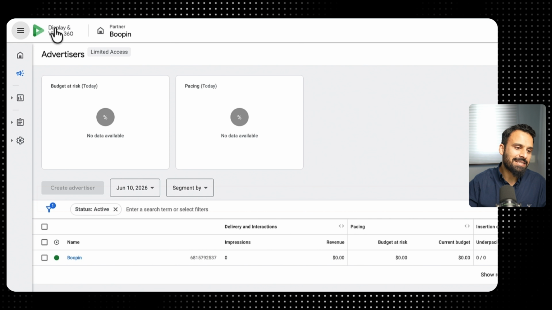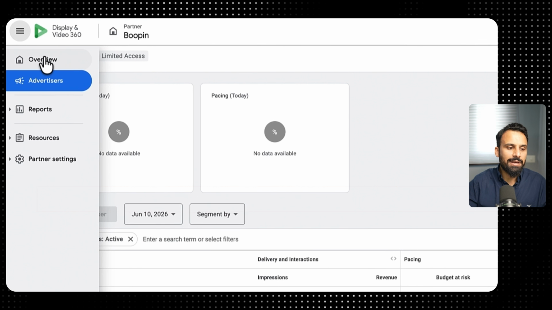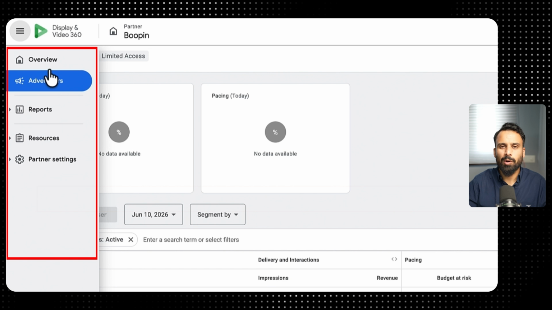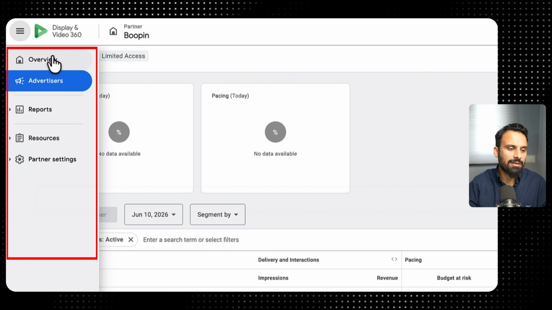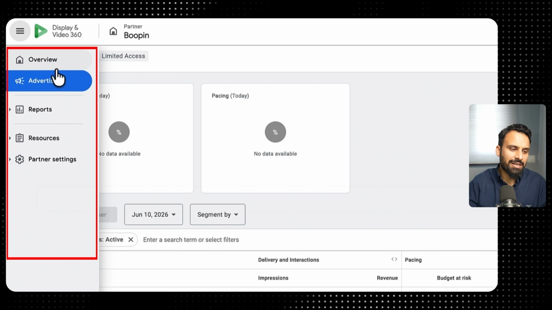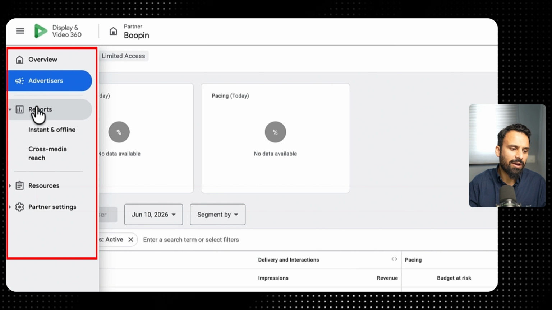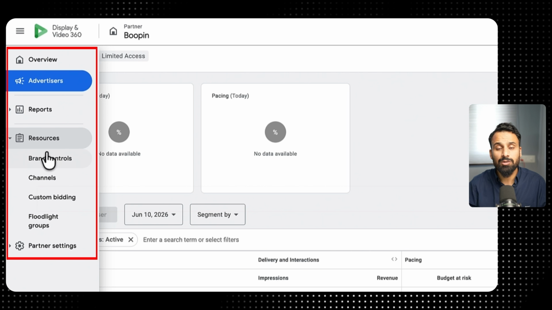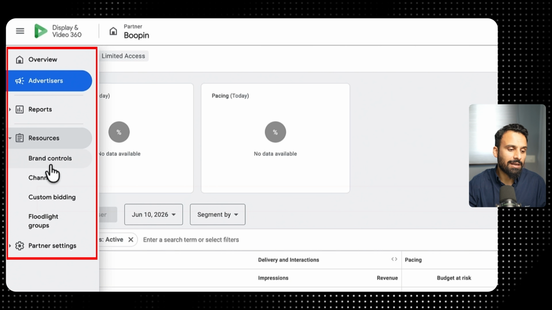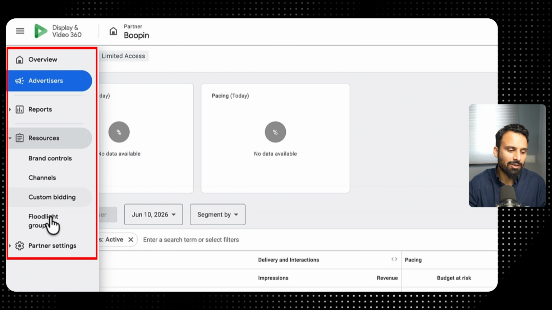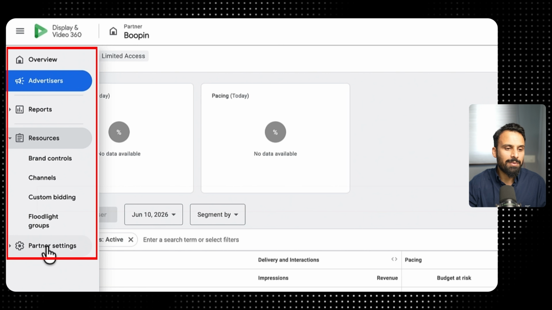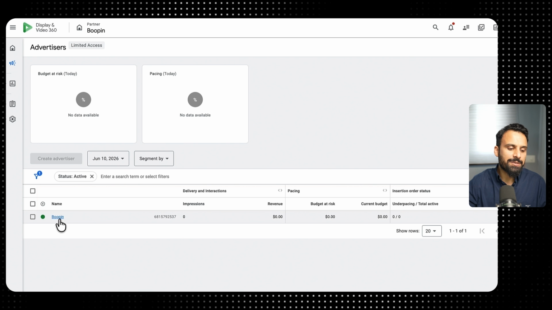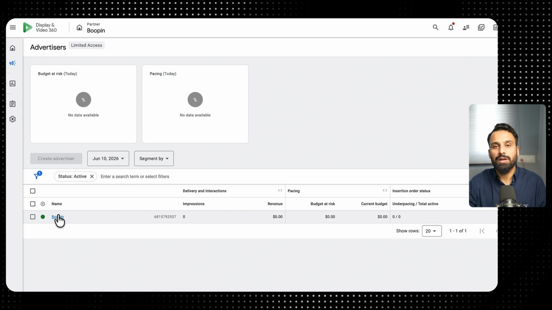Also at this level, at overview level, you can see overall spends across all your partners, advertiser accounts, etc. You can generate different kinds of reports. You have different kinds of resources like brand controls you want to have across all your clients, channels, custom bidding, floodlight groups, partner settings. This you will probably never use. So everything happens within an advertiser, because this is for each client.